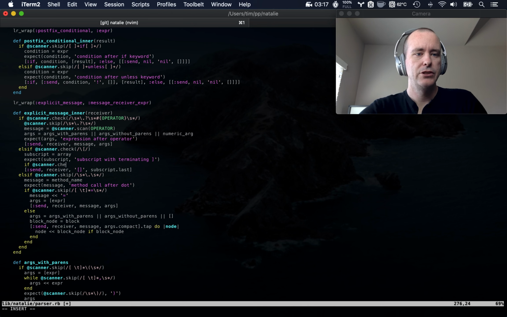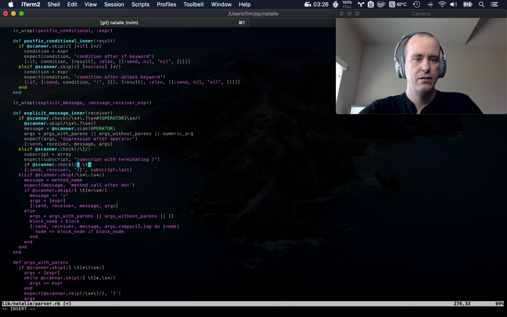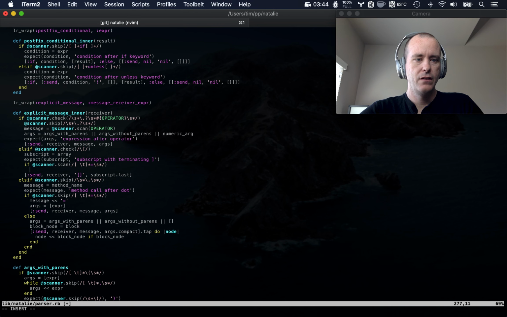If scanner check, you can't have the equal sign on the next line, but you can have a space or a tab, any number of those, followed by an equal sign, followed by any kind of space, even new lines. And do I want to check it? I actually want to consume it, right? So scan. Then once I've done that, then I want to grab the expression. So I say value equals expr.